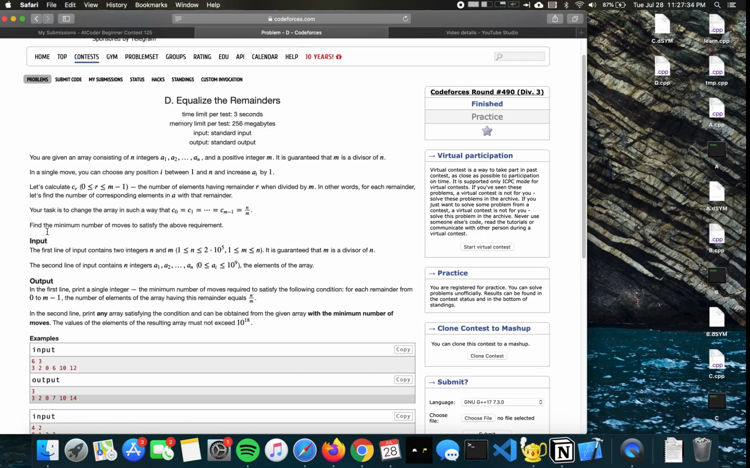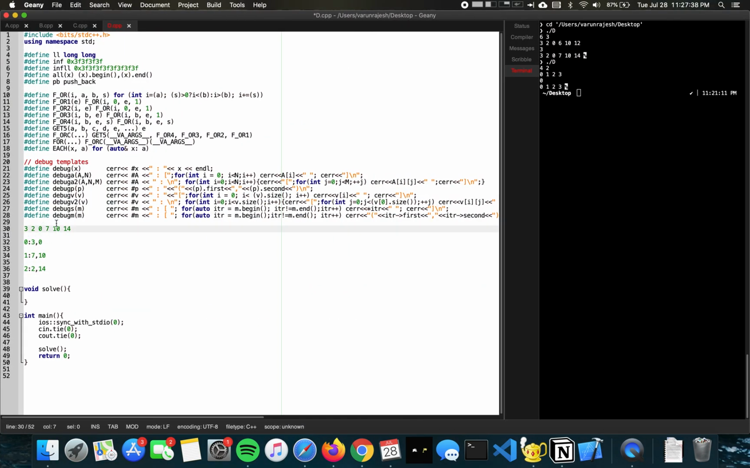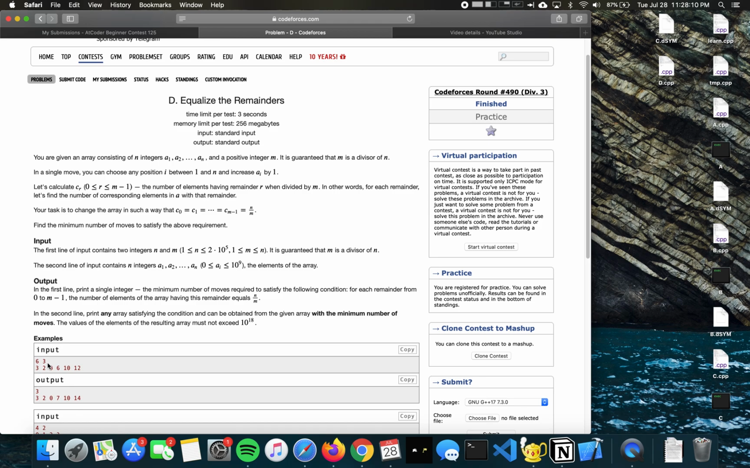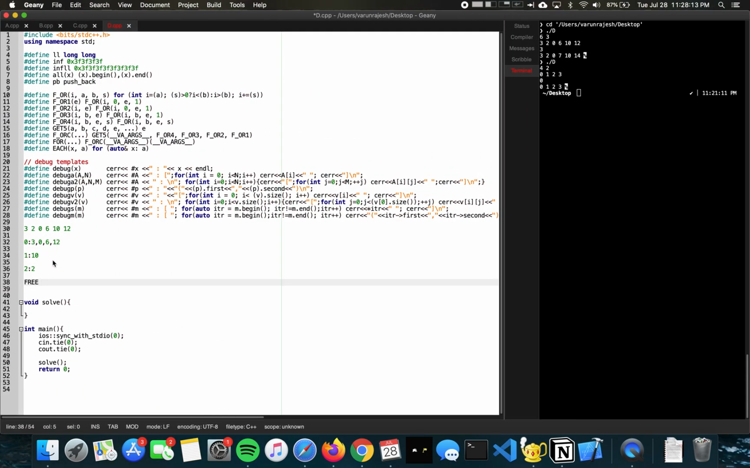Because if you look at the very start, it's initially a 6 and a 12, and we don't have the 7 or the 14, and the 6 and the 12 both belong here. We just want to make sure each of these groups is the same size, and the size is n over m. So let's have this vector called free. Here n is 6 and m is 3, so the size of each group has to be 2. If the size is more than 2, we can add the rest of the elements to this vector free. So here we can add the 6 and the 12, and take them out from here.